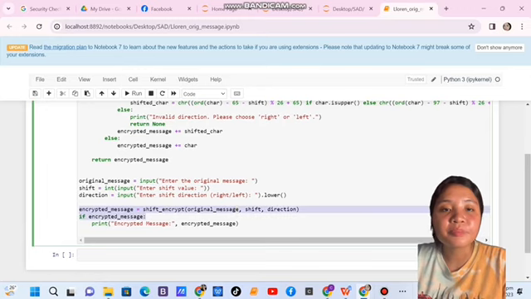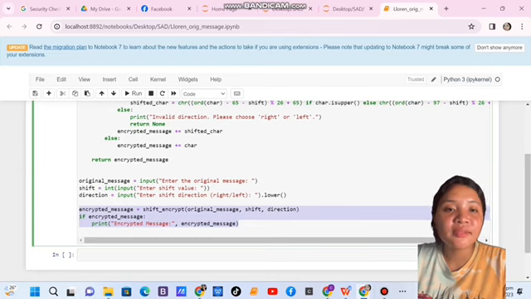So, the shift encrypt function is called with the original message, shift, and direction as arguments. The result is stored in the variable encrypted message. Next, if the encrypted message is not null, indicating the encryption was successful, it prints the encrypted message along with the label encrypted message.